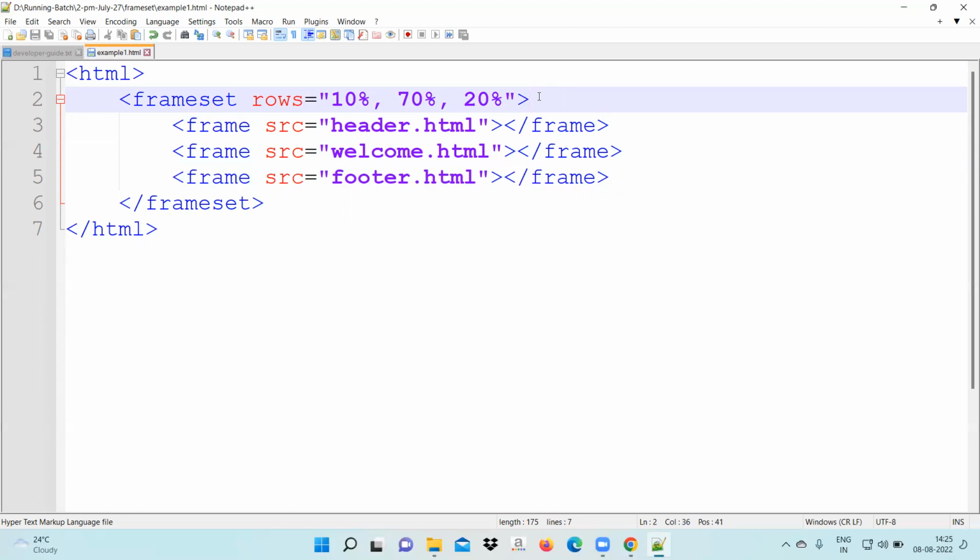So there won't be any head or body tag in this HTML. Only HTML, and after HTML, directly frameset. If body is used, then it will not display anything.